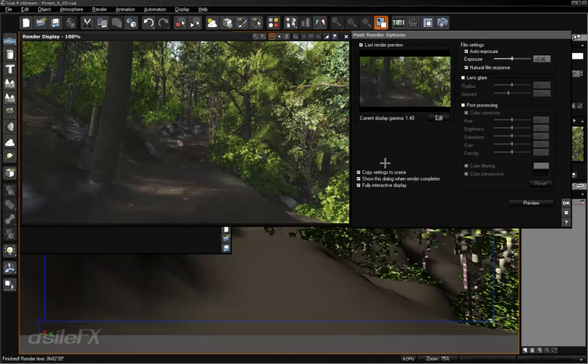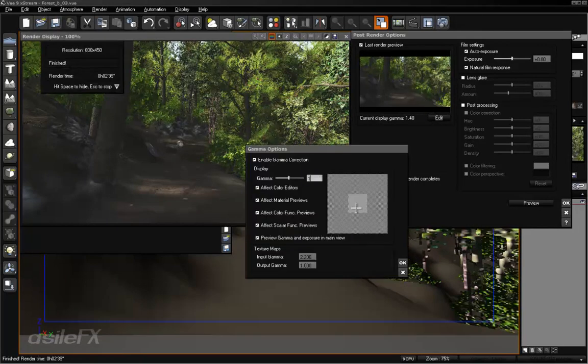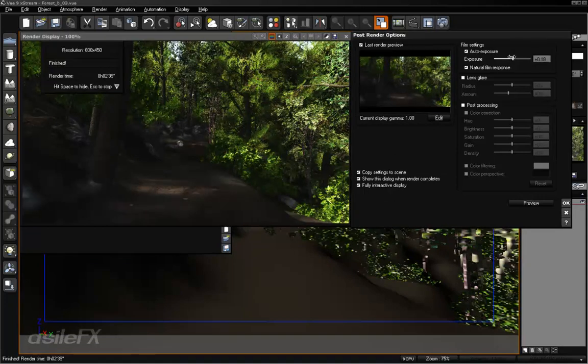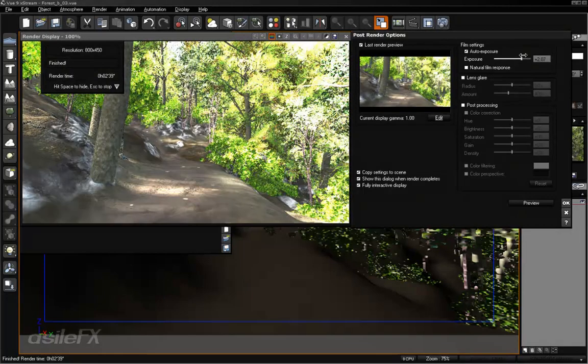With the gamma brought down to 1.4, we can see even more of a dramatic effect. We can go back and update that, bring it all the way down to 1, and see a very dark look, where we're going to see the full effect of the occlusion. And then we can turn off the natural film response and go and adjust exposure.